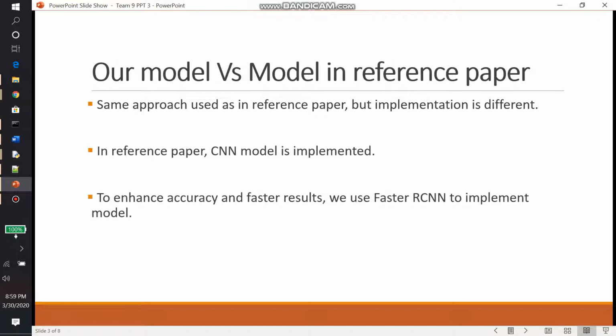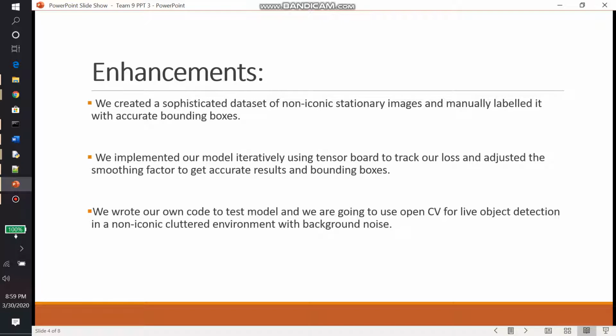Our model versus the model in the reference papers: basically, we followed the same approach as the reference paper, but our implementation is different. As we told, we are using Faster RCNN for better accuracy and faster results. And when it comes to enhancements, this I already told you, as we created our own dataset. While training, we use an iterative approach where we use TensorFlow to track our loss on data during training, and we adjusted a smoothing factor to get accurate results and better bounding boxes.